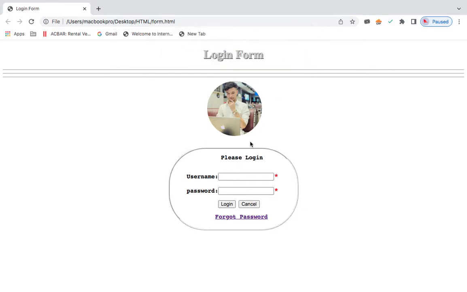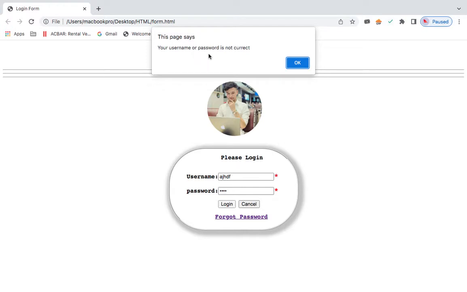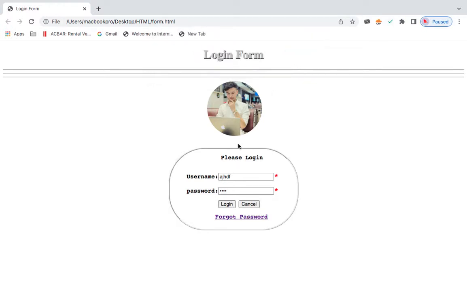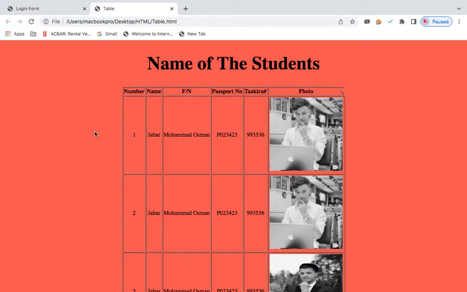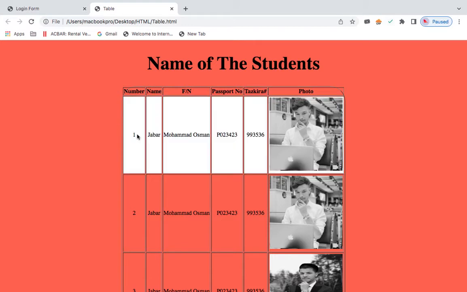Suppose I add the wrong username and the wrong password. When I press login, it shows me that your username or password is not correct. And if I write the real username, for example Jabbar, and the password is correct, now if I press login, it brings me to another page. It means I linked this page with that login form.